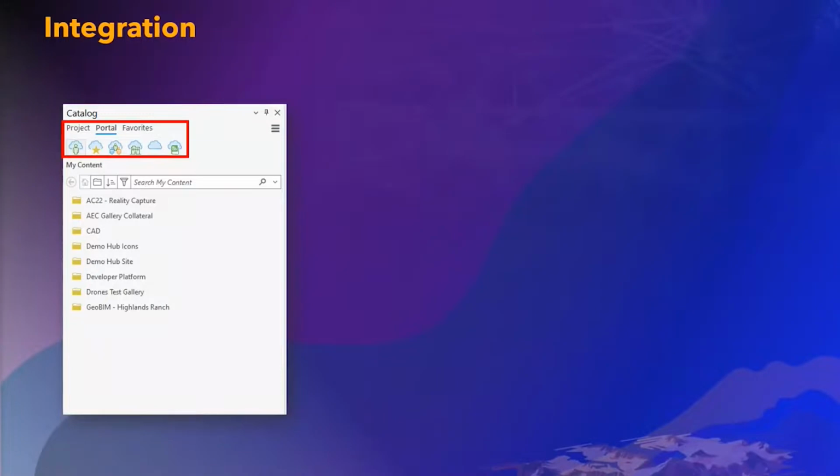And lastly is integration. So as I said earlier, it provides direct access to your portal, as you can see here. So here you can access your own content, your organization's or specific groups itself. And you can bring them into Pro to leverage some of the rich analytical tools, whilst the data is still hosted in your portal, providing this one source of truth.